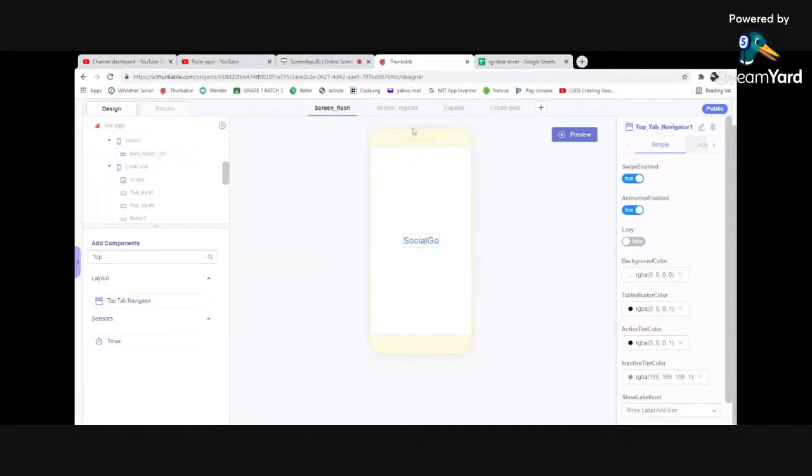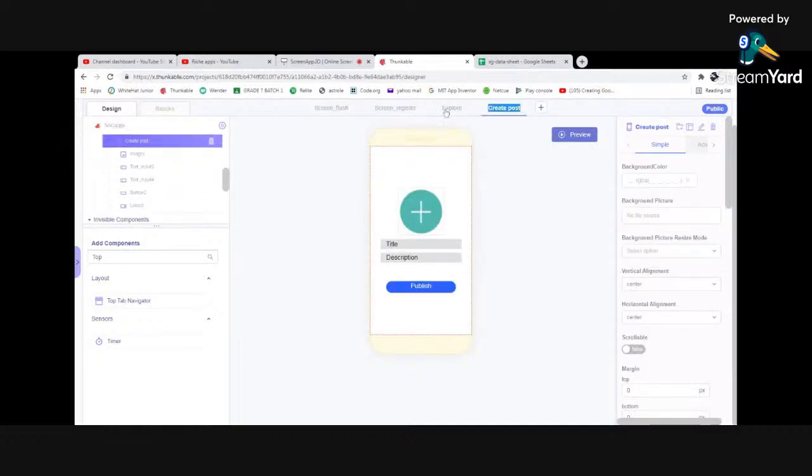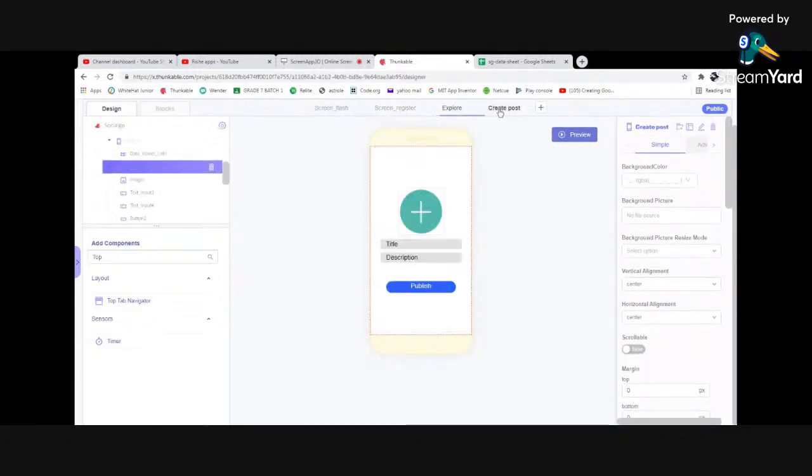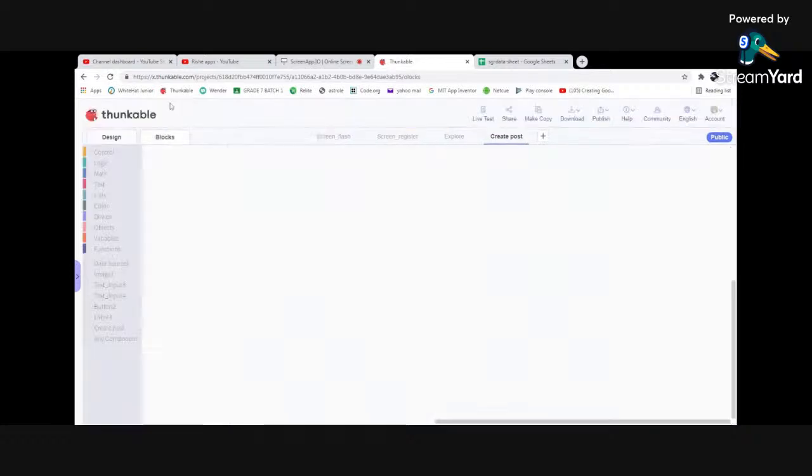Then we need an account screen, right? We have added the account screen. Yes, we have added it. Why is it not showing? I don't know. Flash, register, explore. Yes, we did that in the last video. Wait for a second.